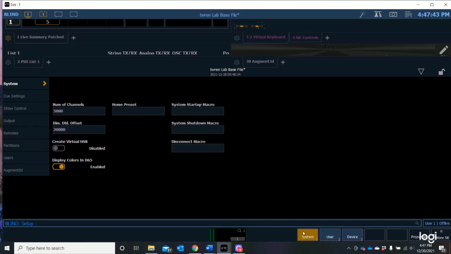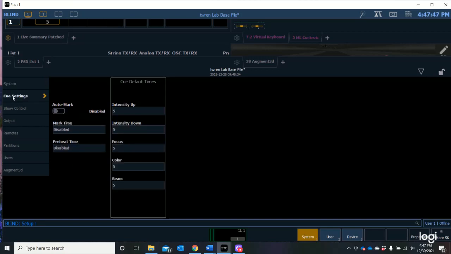So I'm in the system tab, right? And if I go down to queue settings, I have here default queue times, and everything that you may have recorded so far is a default time of 5, right? And that's a fade up time, a down fade time, and then there is also focus, color, and beam time.